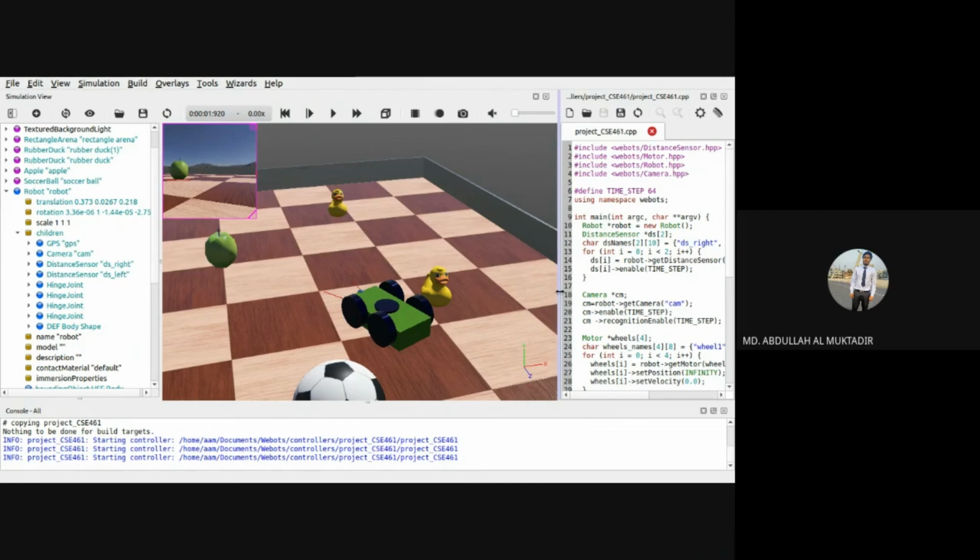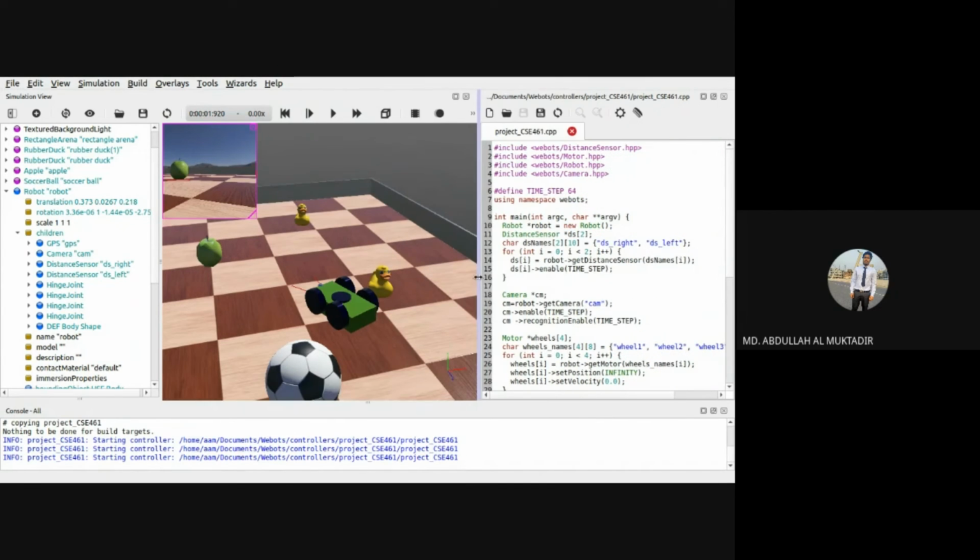After that, we have added distance sensor right and distance sensor left as DS right and DS left. If we want to change the distance sensor name, then we have to change it in the project file also. Then the distance sensor works as follows: if the robot finds an object at its right, it will turn left. On the other hand, if the robot finds an object at its left, it will turn right.